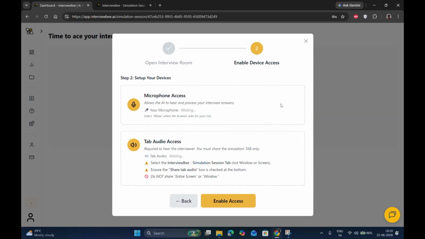And this is the second step, where please read the instructions again very clearly. It says first is microphone access. It allows the AI to hear and process your interview answers. So your microphone access, even if you are on, let's say, headphones, your microphone access needs to be available, right? It is not active at this point in time.